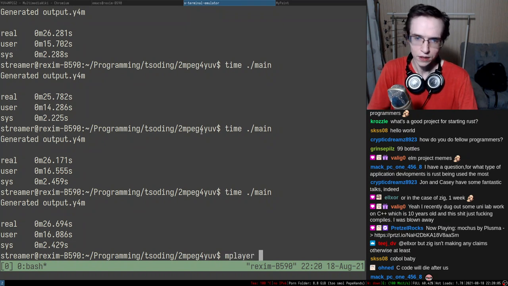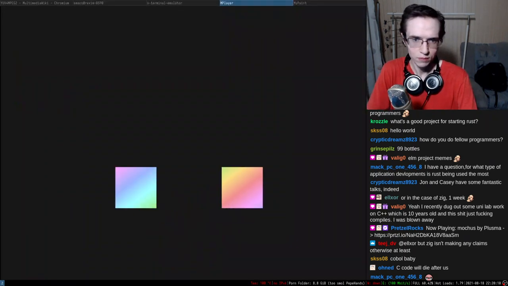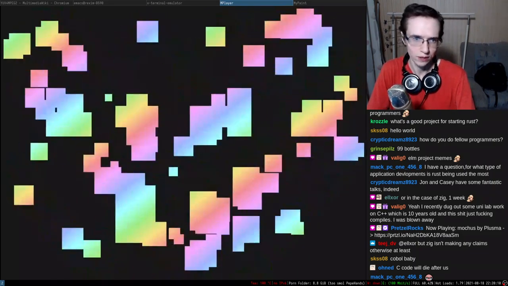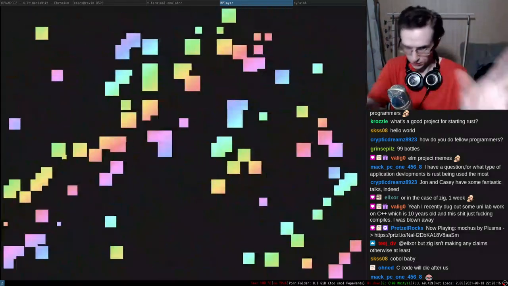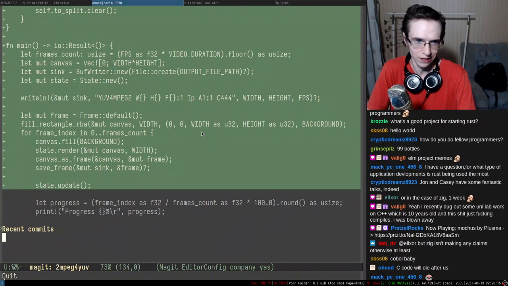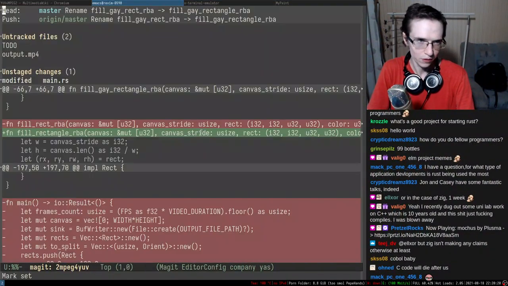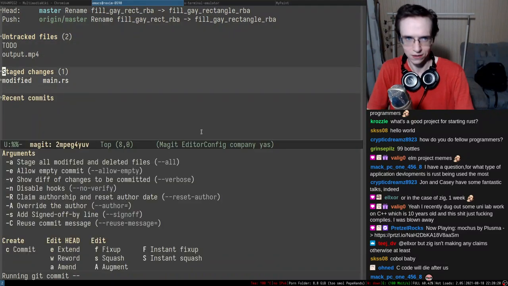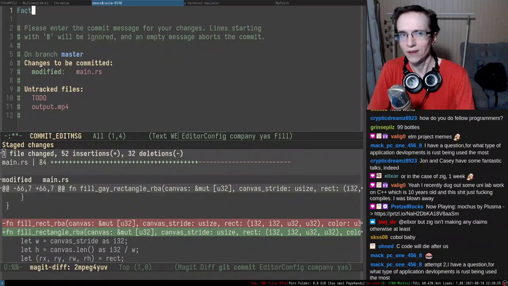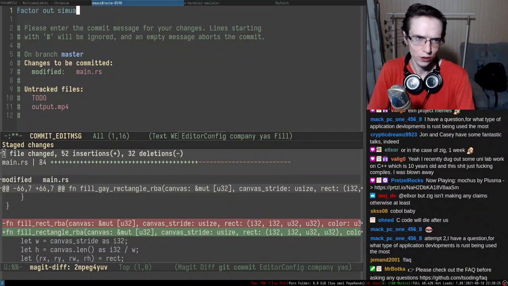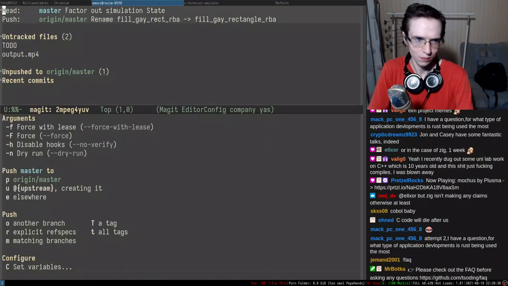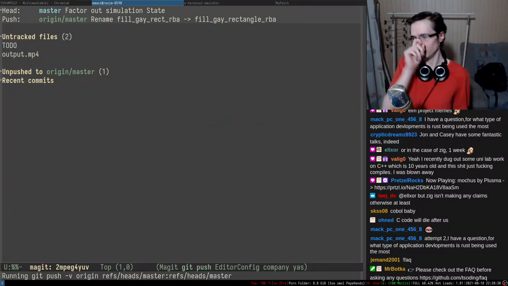And the player output Y for M, and we fixed that. So now we're actually cleaning everything up completely, so we can clean the whole canvas. I think I'm going to do a commit here and say that we factored out the simulation state. Factor out the simulation state, and I'm going to push that right into the repo.